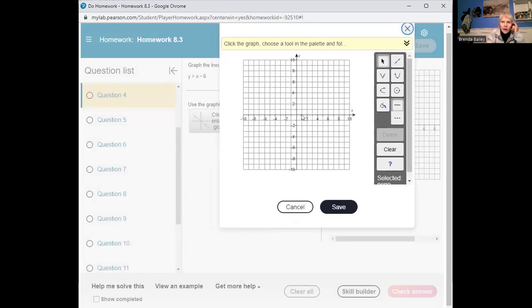Okay, now this one right here, you know you're going to be doing a line, all right? And you also know that it's going to be dashed. So here are your choices. If you want a solid line, you'll click this. Or if you want a dashed line, you'll click this. And we want a dashed line because there's no bar underneath.